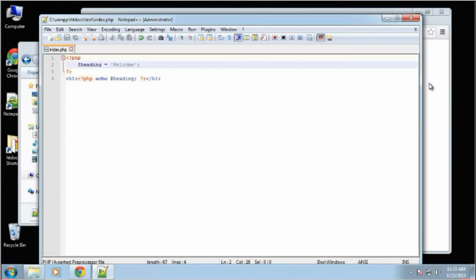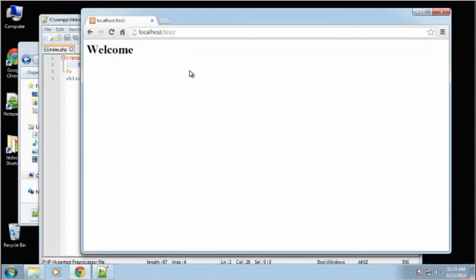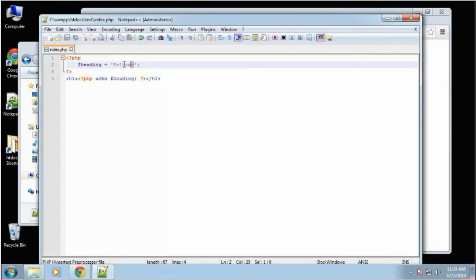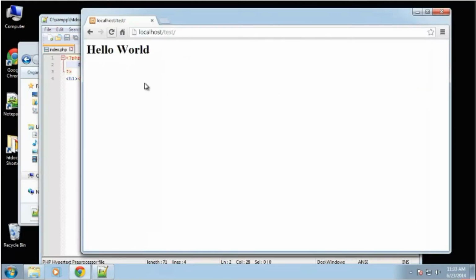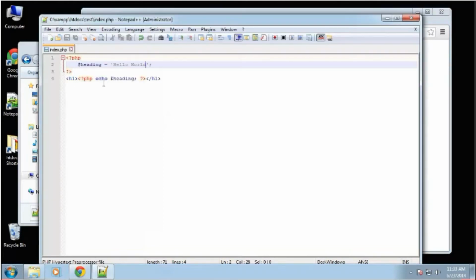If we save this, this should look the exact same. If we change this to hello world and save it, now it's just spitting out that variable. So that's variables. Next, let's do arrays.